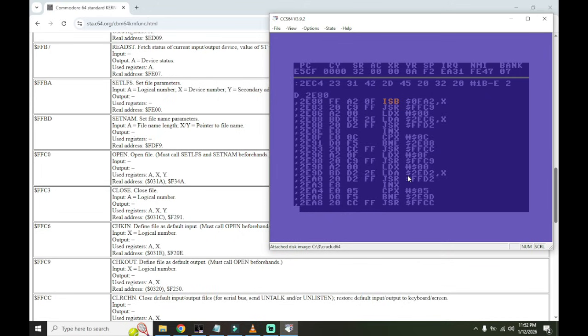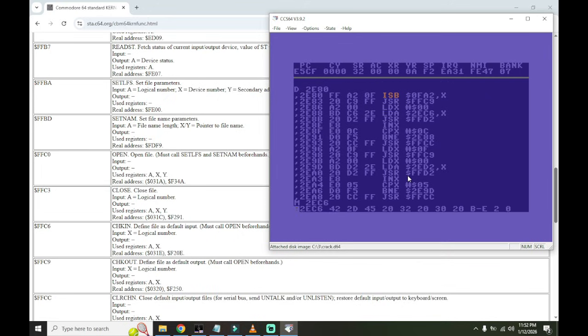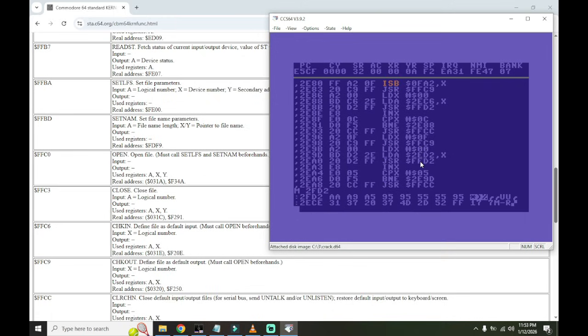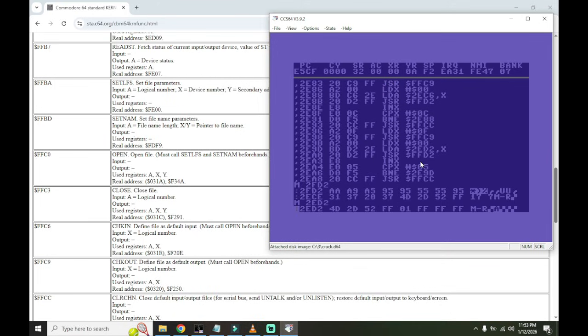So let's see what's at 2EC6. Block execute, buffer 2, 0, track 17, sector 7. And then we are doing the same thing, defining the file default output and sending 2FD2 out to the drive channel, which is 2ED2, memory read.